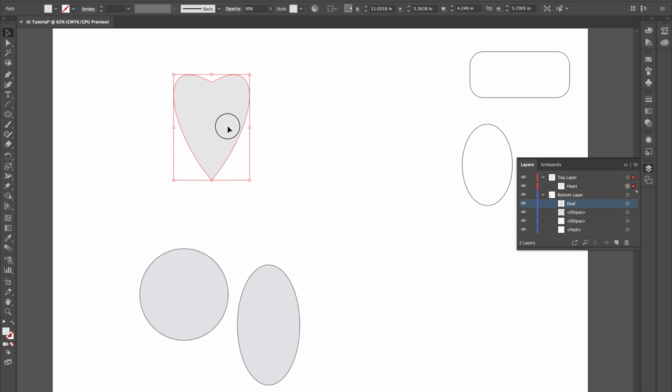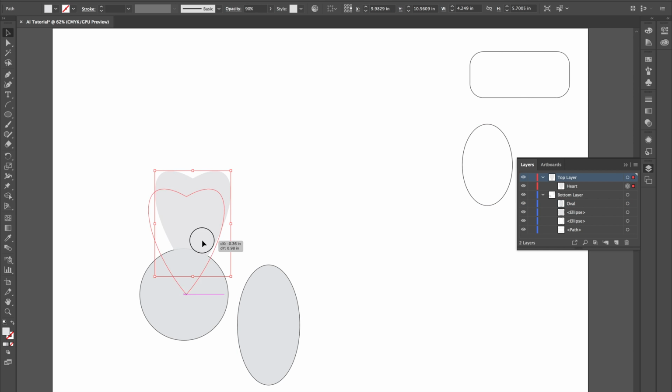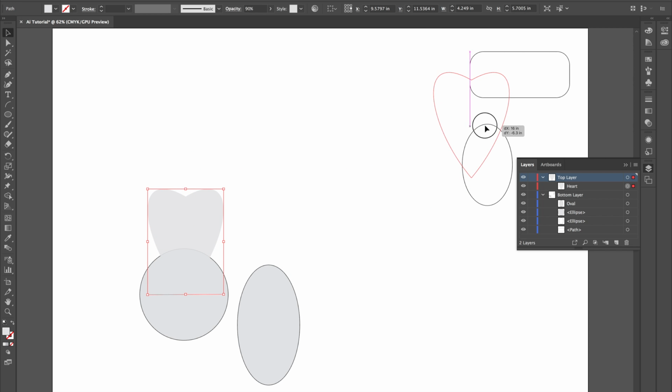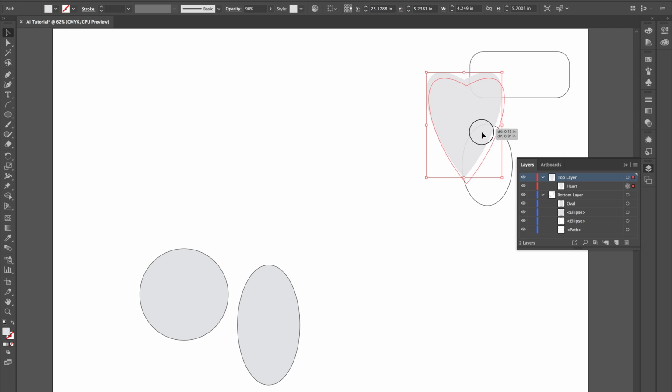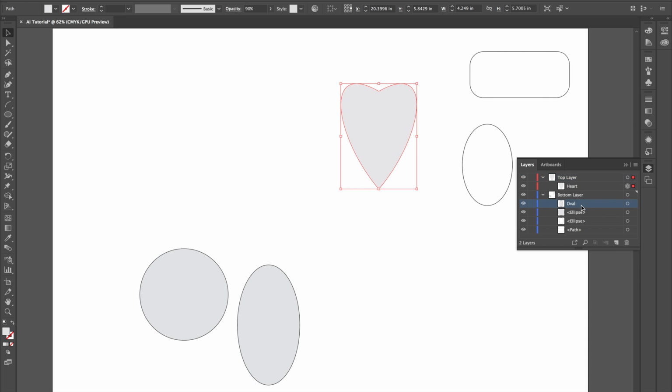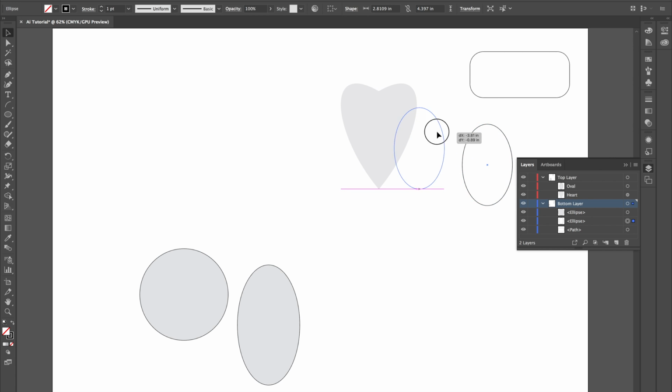Okay, so if I pick up the heart and drag it on top of the circle, or this oval, you can see that the heart is on top of it. Now, if I take the oval, I drag and drop it onto the top layer above the heart. If I click on the oval and put it on top of the heart, you can see that it is on top of the heart.